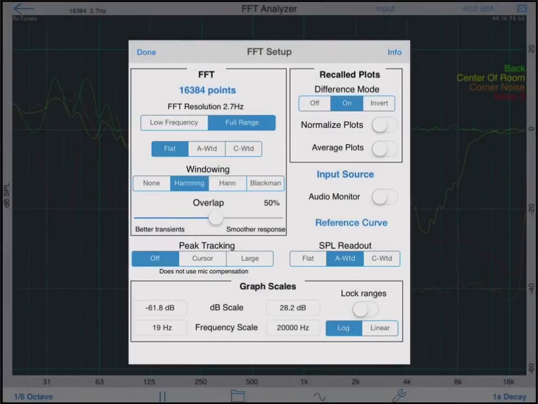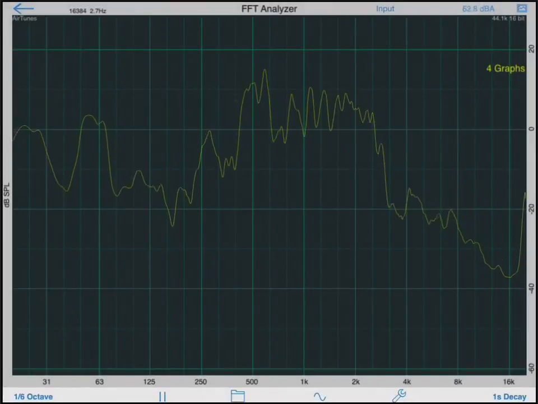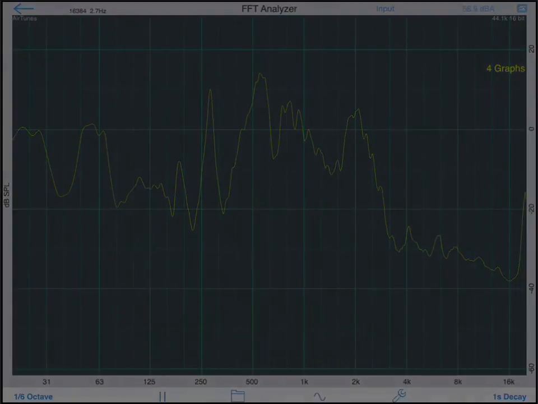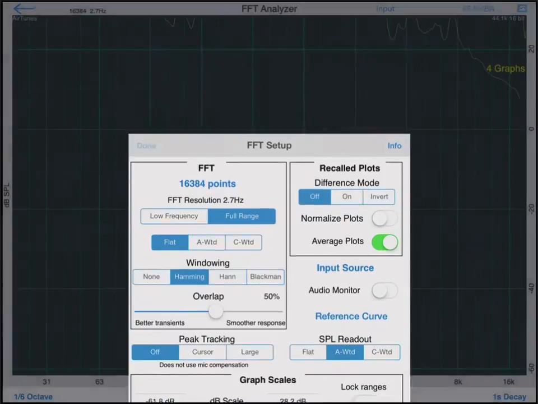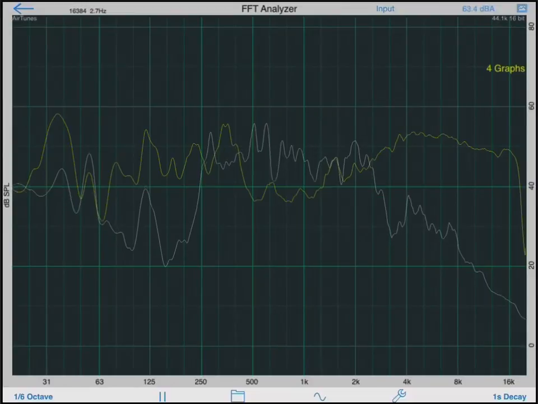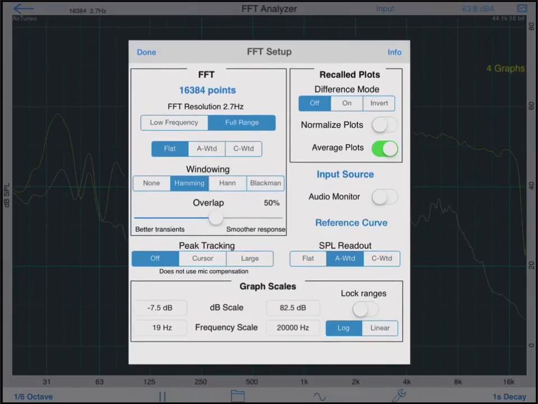There is often the situation where you'd like to take numerous measurements around a location for an average, and then compare that average to a further individual measurement. This is exactly what the average plot switch lets you do. You can see that the difference being measured is actually the difference of the current measurement from the average of the 4 recalled measurements. This option works with difference mode turned off as well. If I turn off the average plots option, you can now see the 4 individual measurements which made up the average plot.